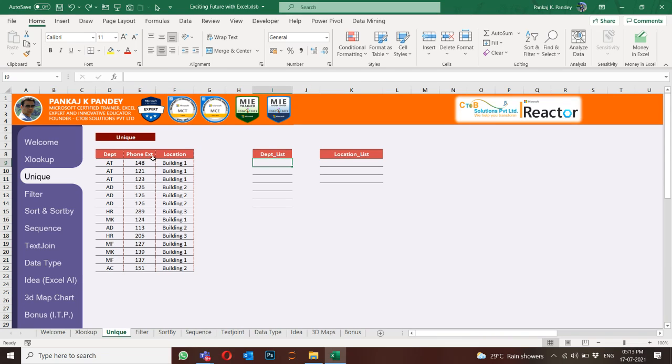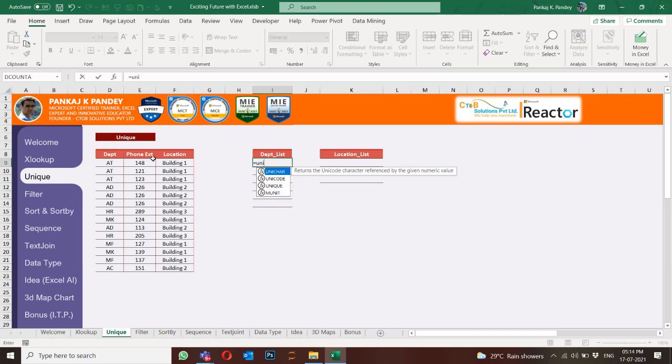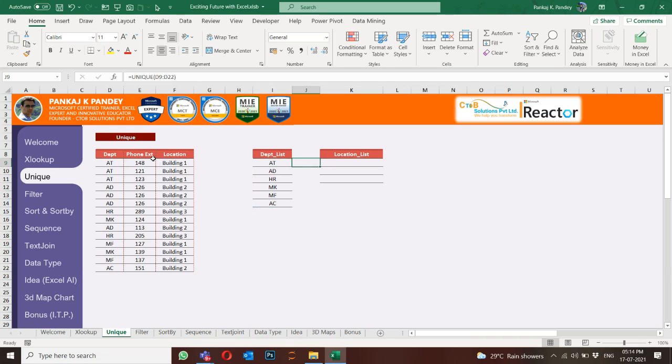So now Microsoft has given you a formula which you can use to get the unique value out of a data set. How this works is very simple. You type UNIQUE, and then you select that particular column from where you want to extract the unique values. When you press enter, you will get by default the unique values from this list. Same way, if I want unique from building, I will just press enter and I will get the list.